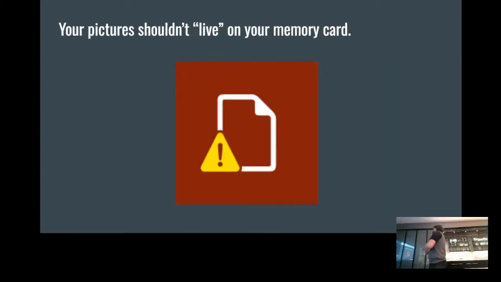But let's move on. Your picture shouldn't live on the memory card. This is where I like to view this as a vehicle. If, let's say, our camera is our house and our computer is work, the SD card is going in between the two to take us from point A to point B. Meaning that the photos aren't meant to be permanently on your SD card. They're meant to be moved from device to device, from item to item.